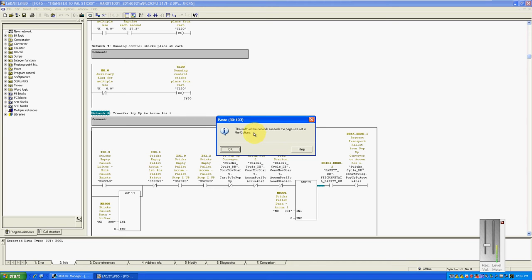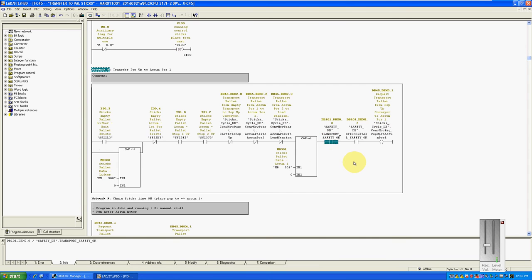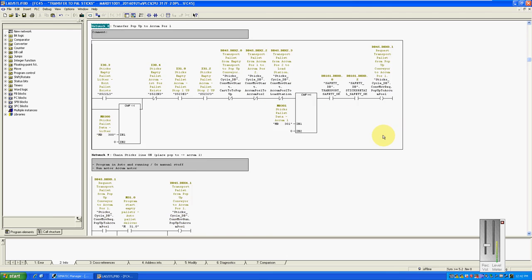This is just telling me that I'm making a very long network run, that when I print it, it's going to go on multiple networks, so it's fine. So if I have that, then I have a request. Request to go from the pop-up to the accumulator position 1.